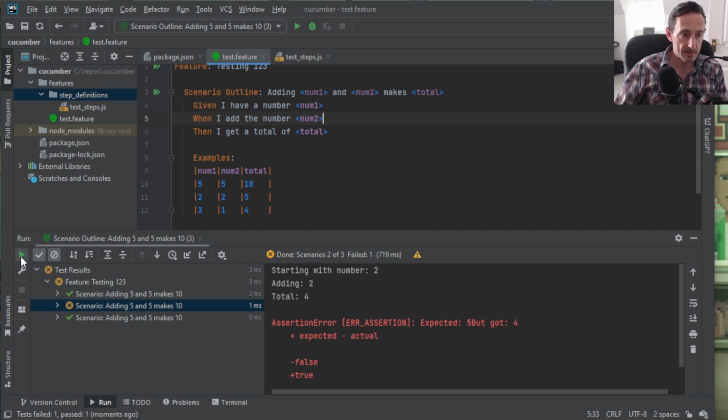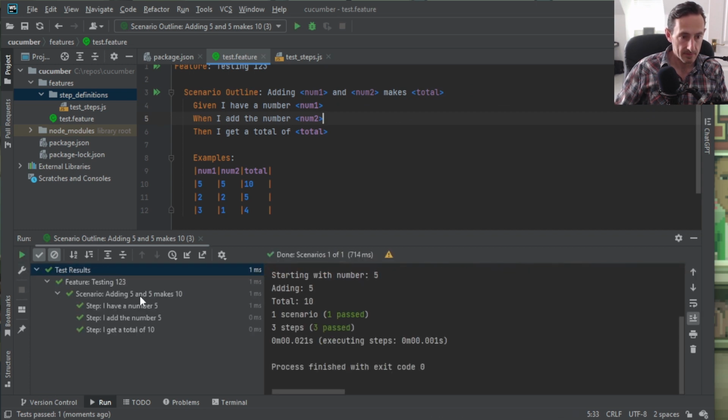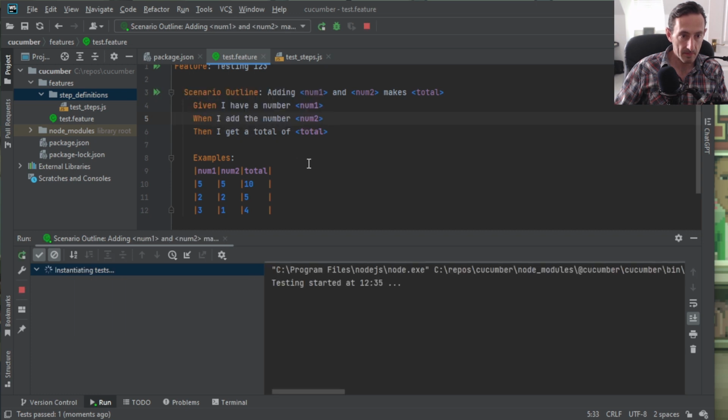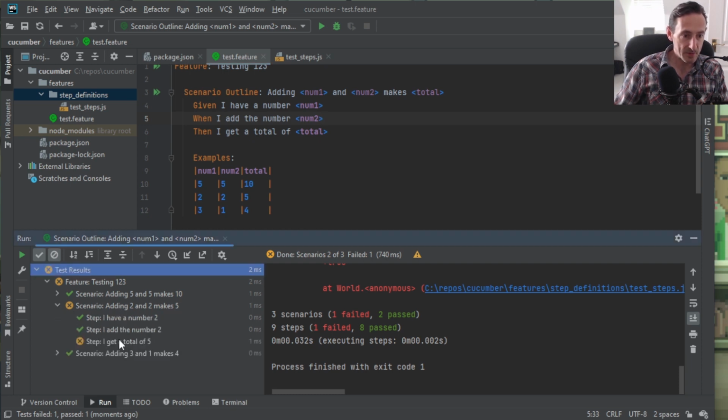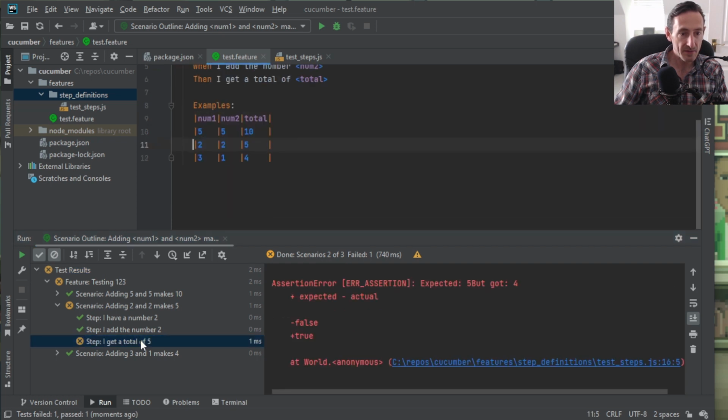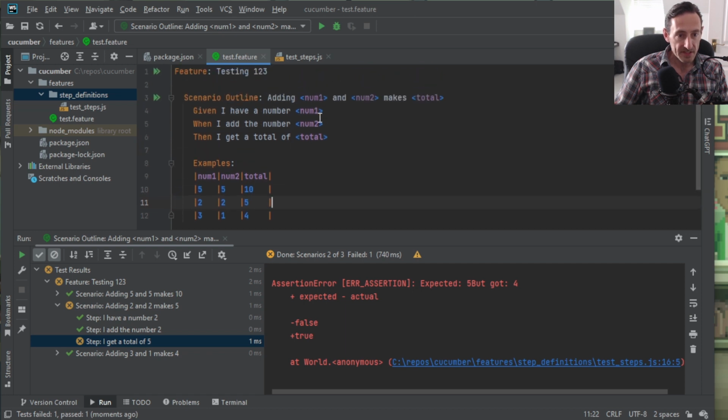Let's run that again. Okay, let's run the whole thing. There we go. 5 and 5 makes 10. 2 and 2 makes 5. Doesn't work. 3 and 1 makes 4. So there we go. We can see we've got one test there that's failed. If you double click on that, it takes you straight to the erroneous row there. So you can see what's gone wrong. So basically 2 and 2 doesn't make 5. It's 4. And run that again.